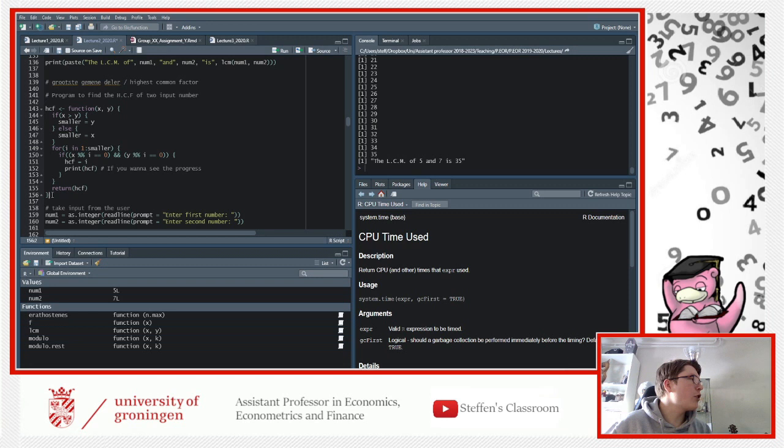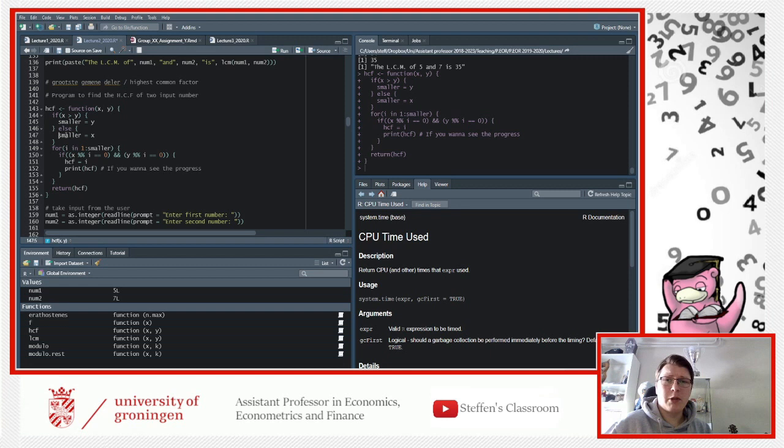Let's initialize the function like we did before, and let's explain a little bit. The beginning is kind of the same as before, where we had greater, now we just do smaller. Which one is the smaller of the two? So if x is larger than y, then y is the smaller one. That's the first part of the if statement. And else, well, then it's x, of course. If it's not y, it's x.